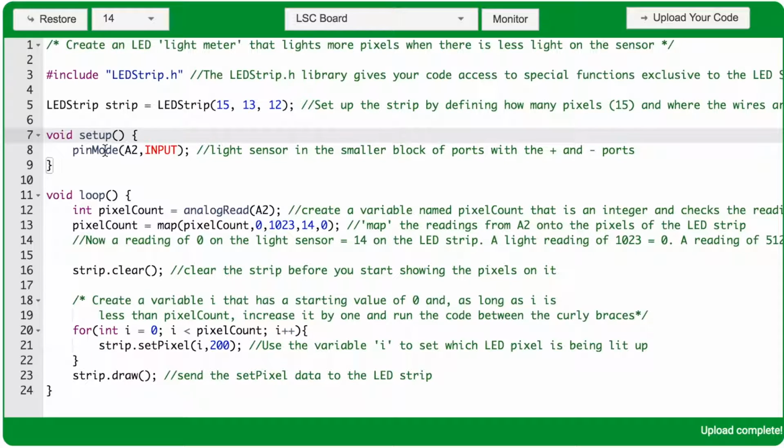Within the void setup function, use the pin mode function with arguments A2 and input to set up your light sensor. The light sensor is plugged into the smaller block of ports at the bottom of MakerBoard, and make sure the plus and minus signs on the light sensor board match up with the plus and minus ports on MakerBoard.